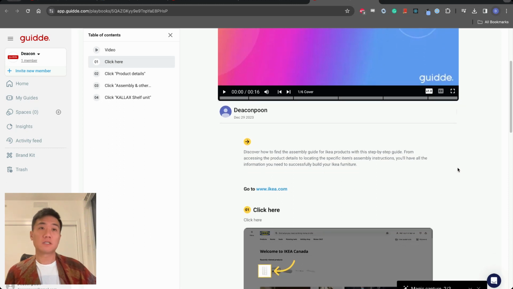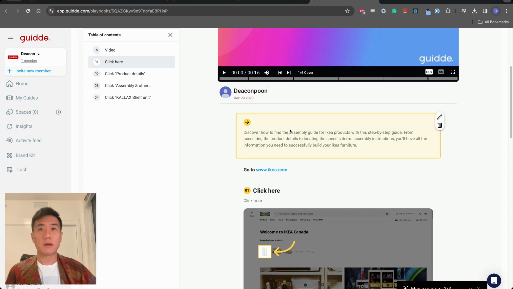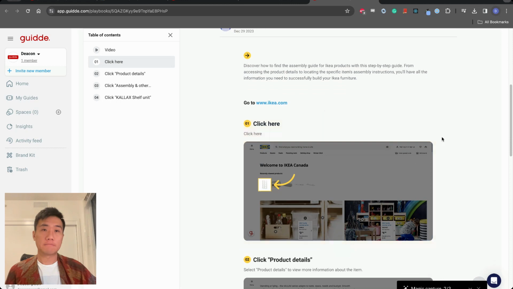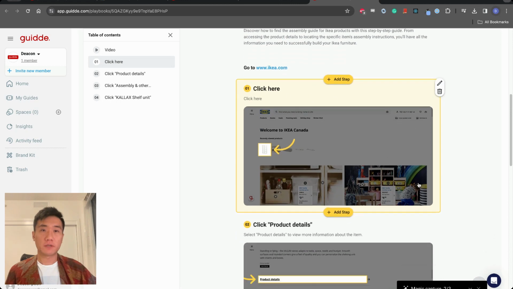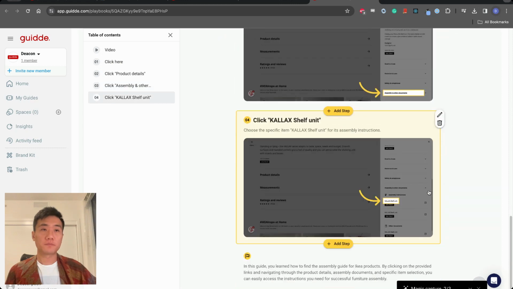So basically, it uses the magic of ChatGPT, understanding what you have done by the captions that you provided, and it just does its magic. Here, click here, product details. In here, you can edit the steps.